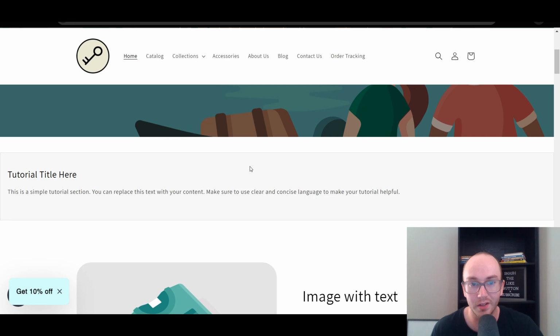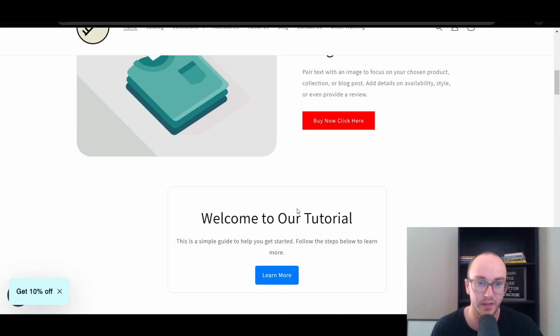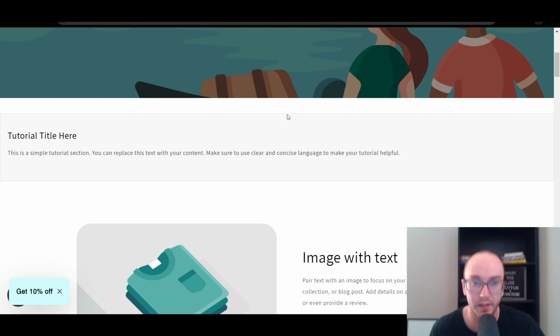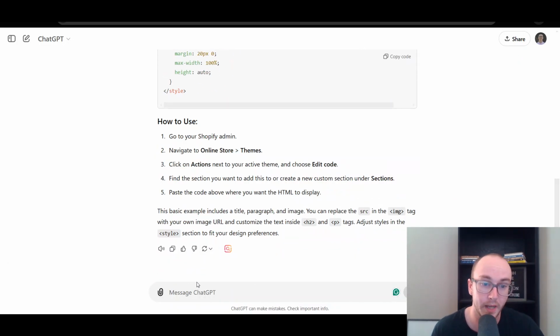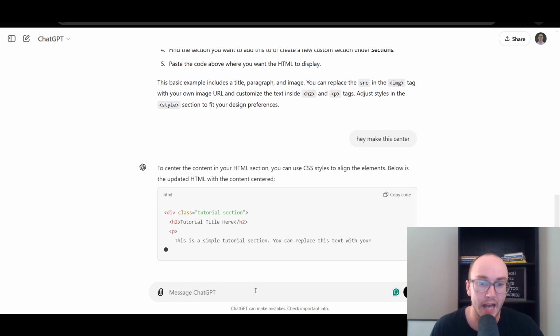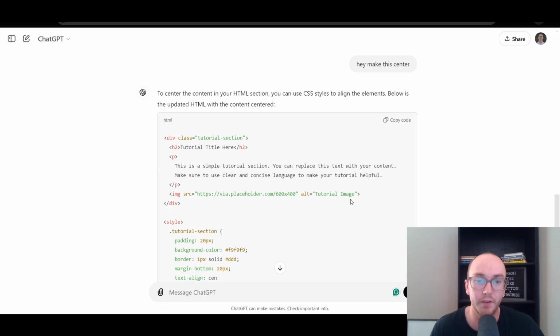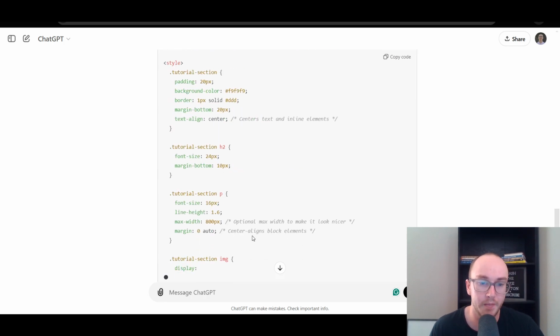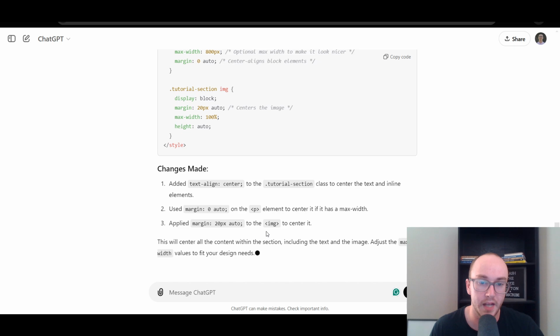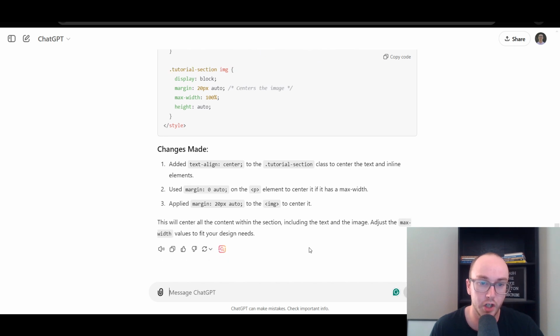Now, again, this does look sort of like, oh, it needs to be centered. So if you have any issues with the HTML that ChatGPT creates, all you have to do is come back here and say, hey, make this center or something like that, and maybe add some margin. And you can just go back and forth here with ChatGPT to get the HTML code exactly how you like it. And so as you can see here, it applied margin.